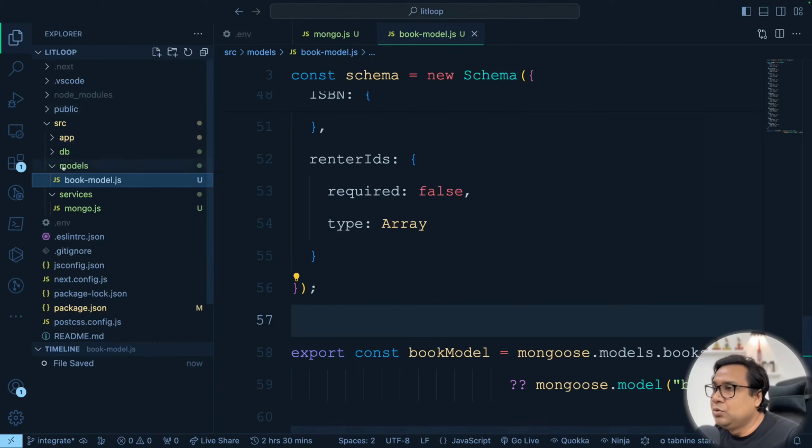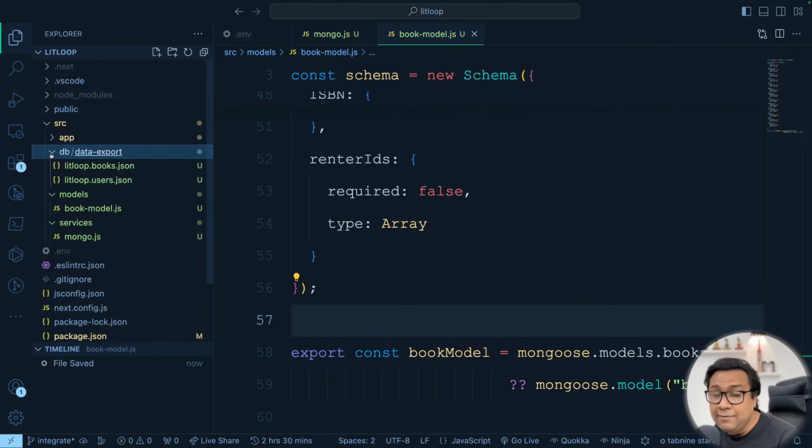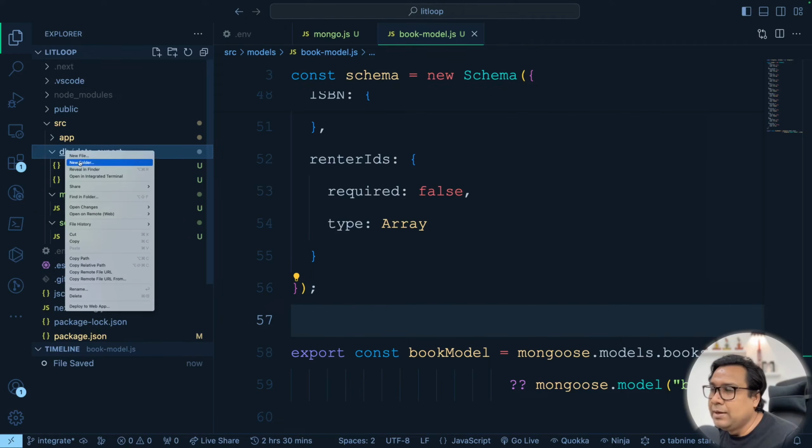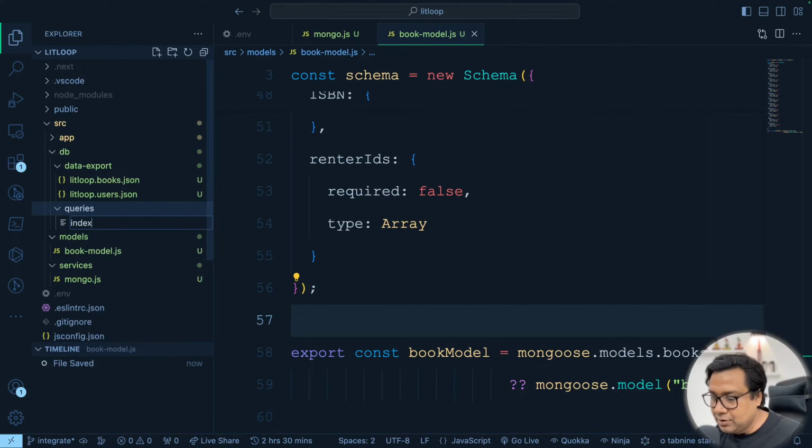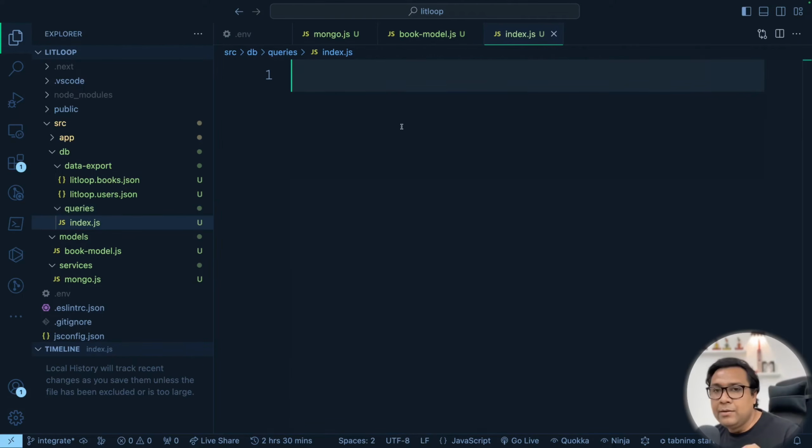Now we will go to the DB folder that we have. We had introduced this DB folder in the beginning because that is where we have this data-export, and we kept our JSON files for you to import in your database. In the same DB folder, go ahead and create a new folder, and inside queries, create a new file index.js. Now here we are going to write a few queries. One query is to get all the books from the database, and another query is to get a book by its ID.